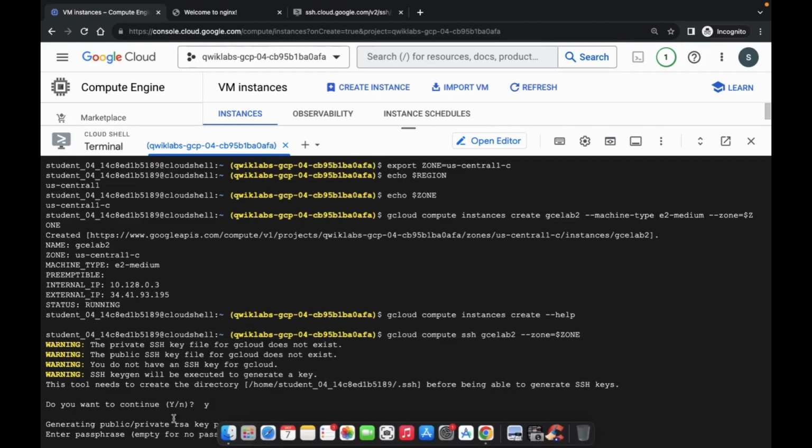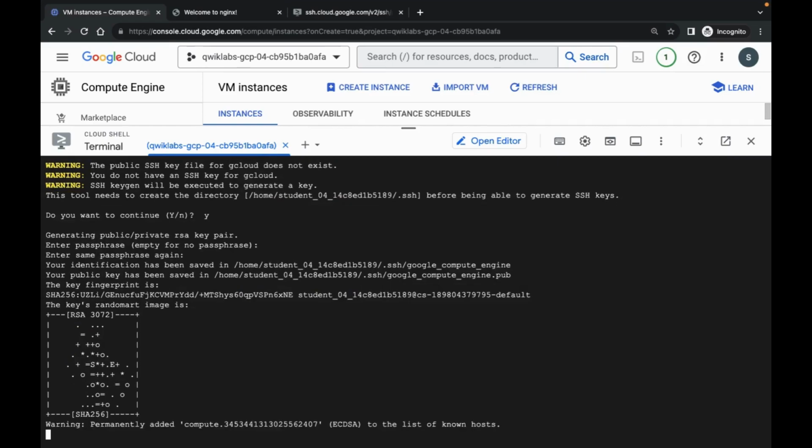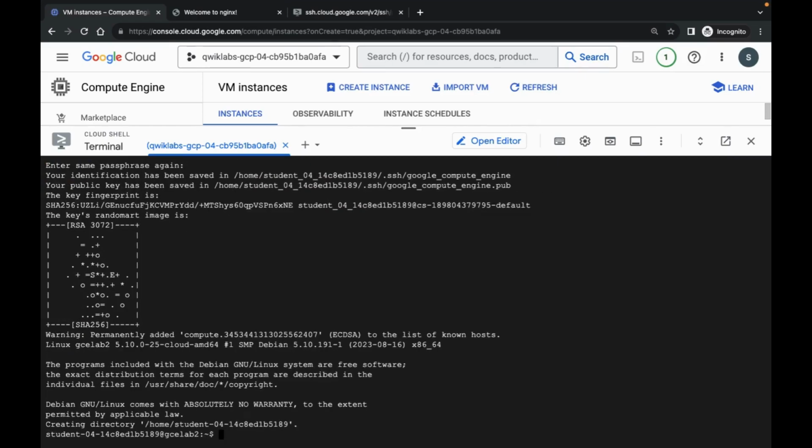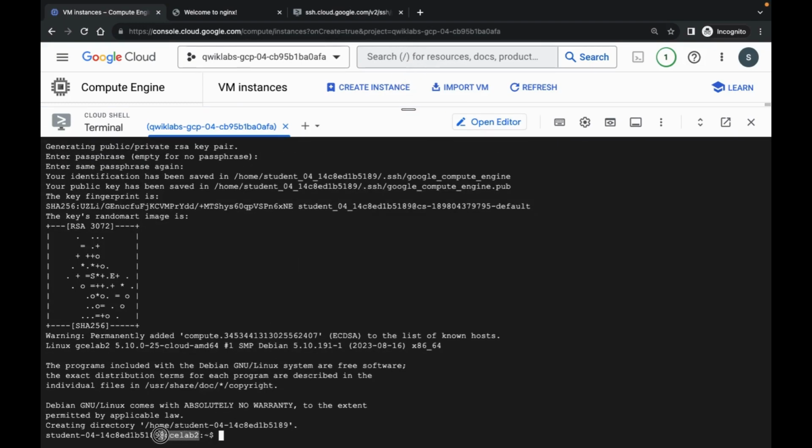So a public/private RSA key pair needs to be generated. We need to enter a passphrase here, but for the purposes of this lab, I'm just going to hit enter to have an empty password. So the key pair is done generating, and Cloud Shell automatically handles all the keys required to SSH into this VM. So yeah, we're in that VM right now. As you can see, the name here, gce-lab-2.